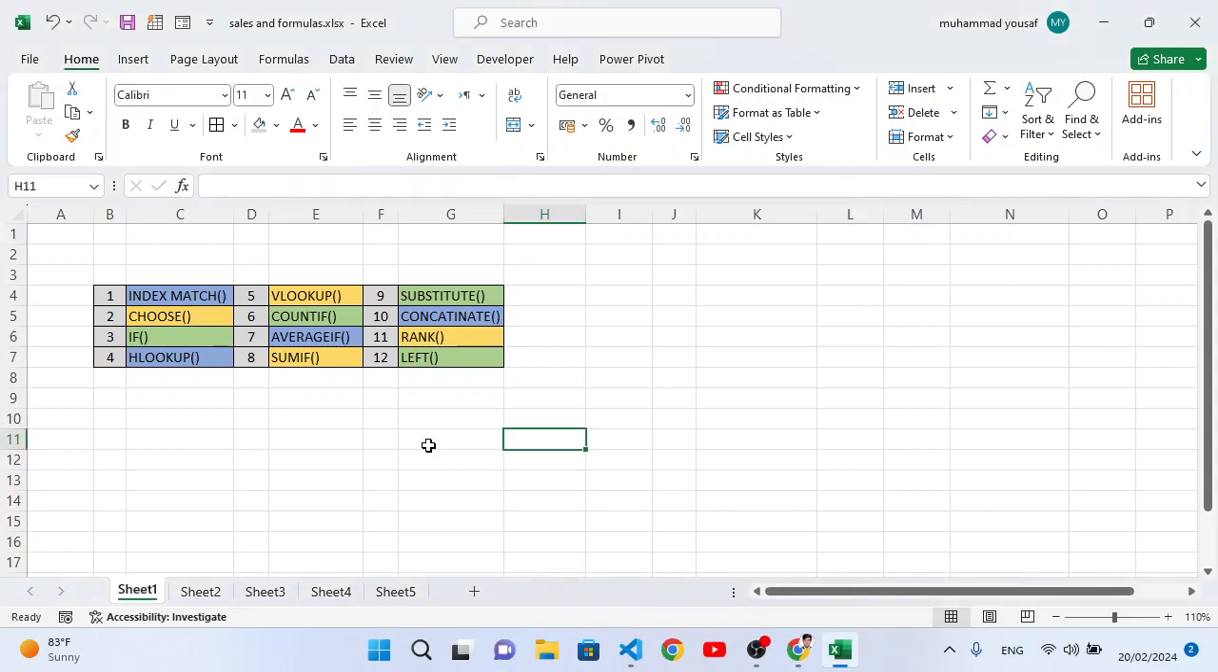Hello everyone. These 12 Excel functions will make your life easier in 2024. These will help you to make your life easier and boost your productivity in MS Excel. So let's explain them one by one.